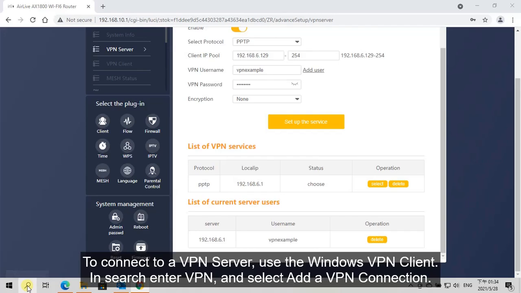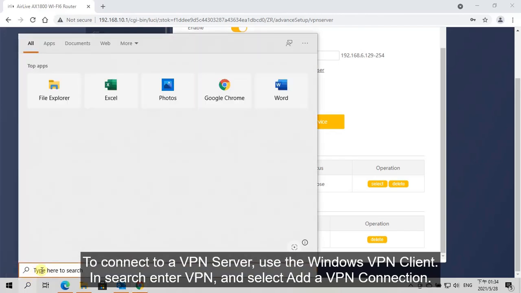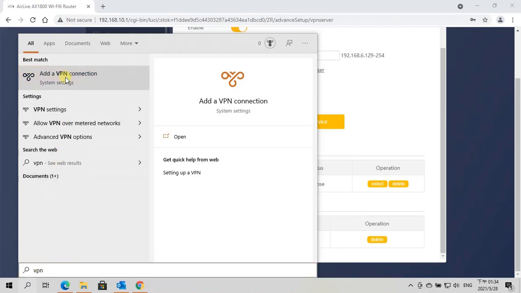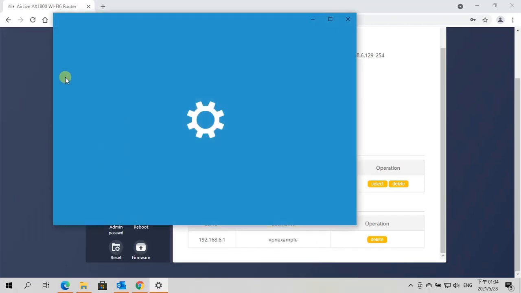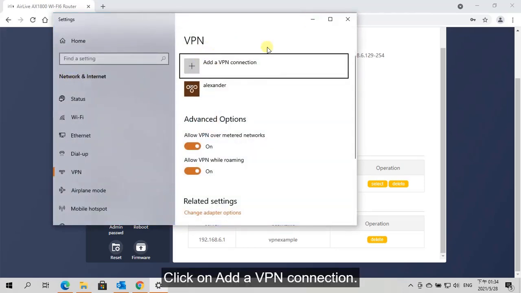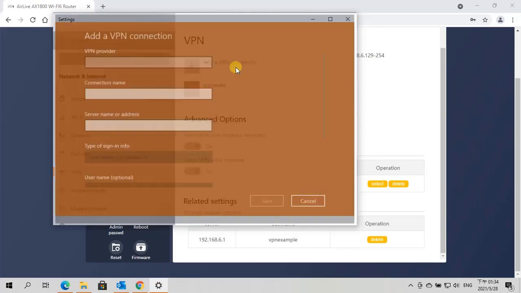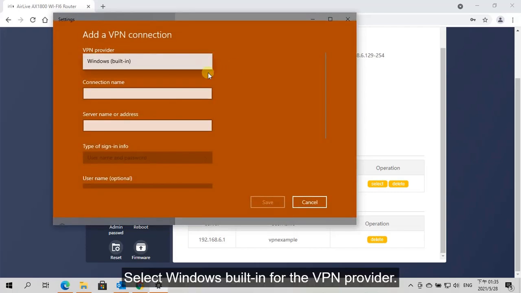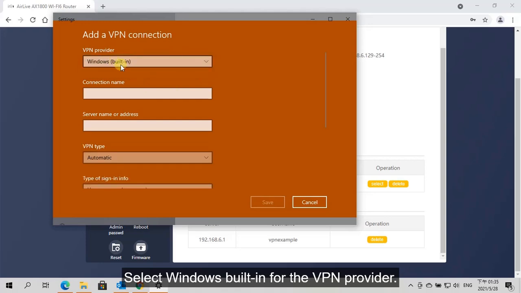To connect to a VPN server, use the Windows VPN client. In search enter VPN, and select Add a VPN connection. Click on Add a VPN connection. Select Windows built-in for the VPN provider. Enter the connection name, this can be any name.